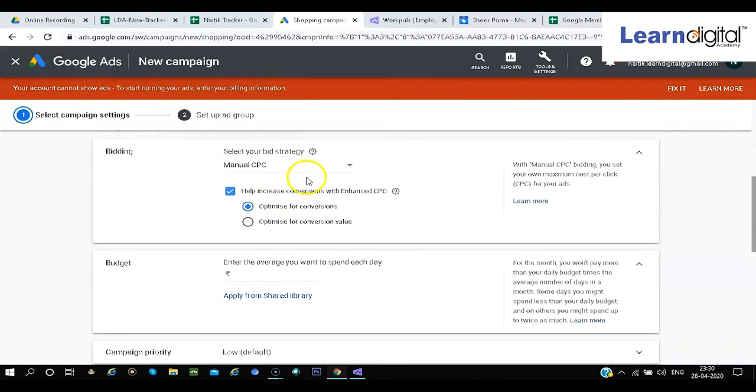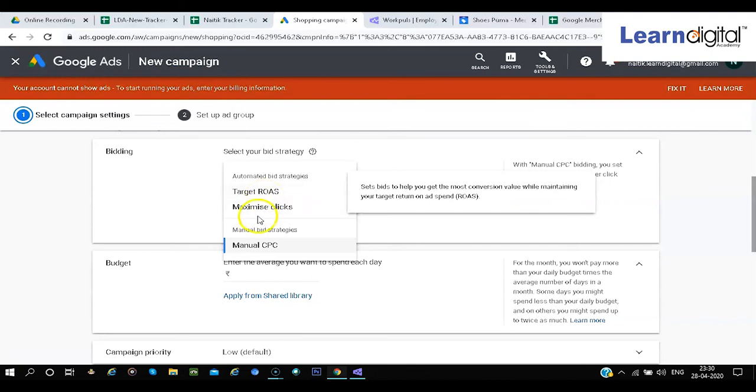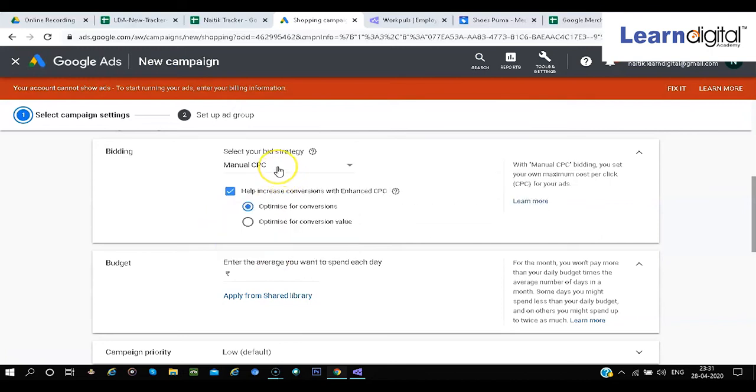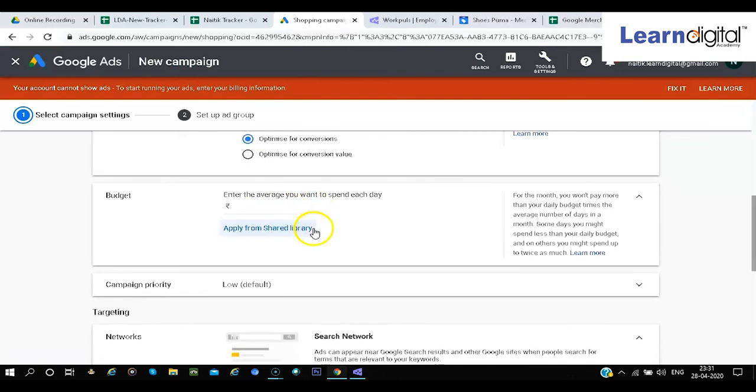In bidding and budget, you can see all the strategies. You can go for smart bidding, maximize clicks, or manual CPC. I've already covered these bidding strategies. Manual CPC is where you manually put the number for how much you want to bid per click. If you want a smart strategy, you can go for enhanced CPC as well. Budget, you know: on an average every day, how much you want to spend.